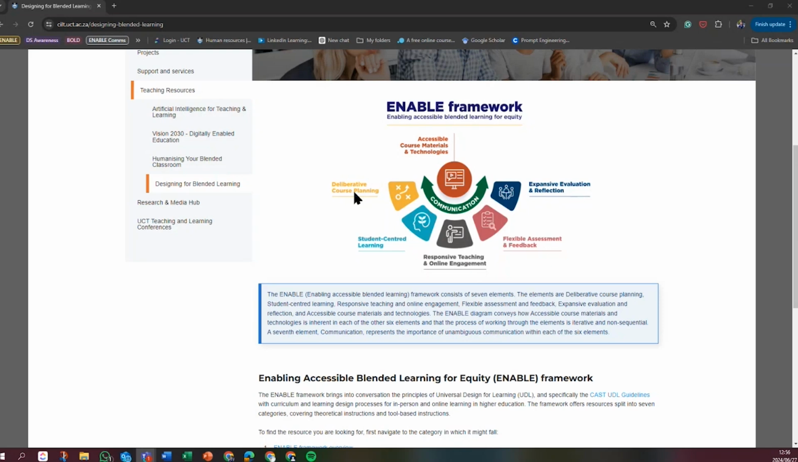The last one, expansive evaluation and reflection, if you want to look at it in a chronological order, but then also accessible course materials and technology. We place those centered because there are elements, or traces, of materials and technologies in all the elements. And then also the 7th element that we added in working with academics was communication. We added that actually as an additional element. You will see it presented in the green on the screen that says communication. And then we just added icons for each of these to enhance the visuals.